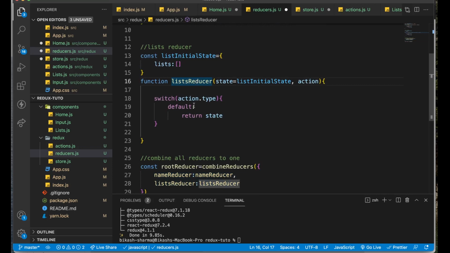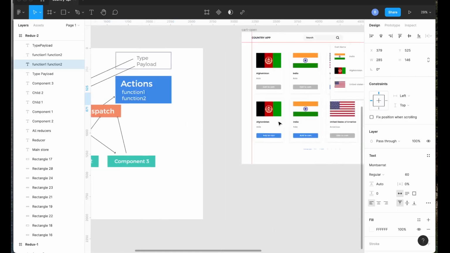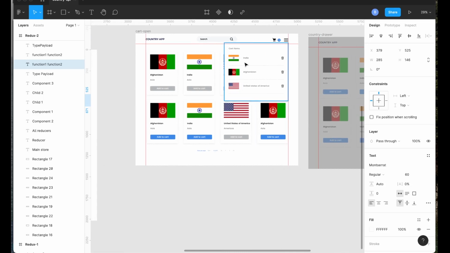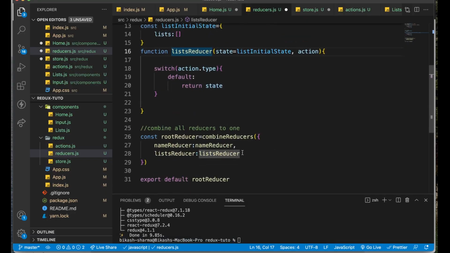So we have list reducer, we have name reducer in this bigger application here. I had countries, I have card, and I had other different ones, so you can see the video. Now, in JavaScript, when we have the same key name and same variable name, we don't need to write it twice, because that is what new JavaScript does. So now I have a root reducer available.